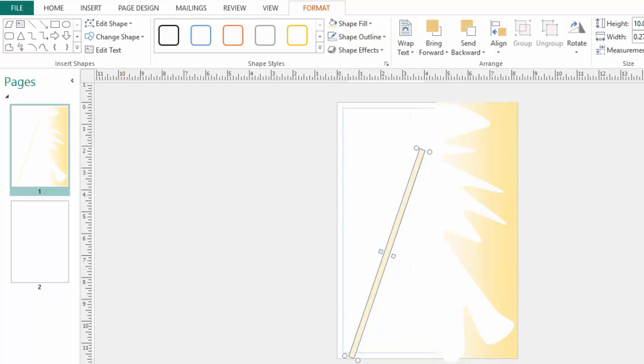I will copy paste it. When it is selected like this, Ctrl C, Ctrl V on the keyboard, then I use my arrow keys to move this shape where I want, then Ctrl V again to get another copy, which I can put anywhere, just like this.